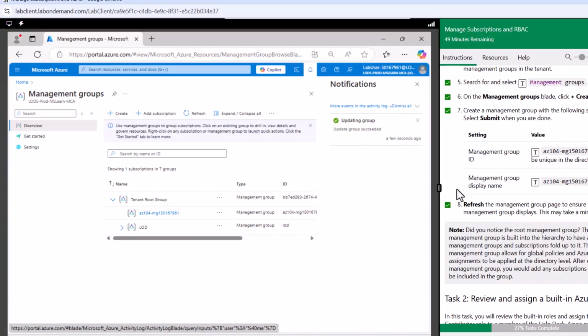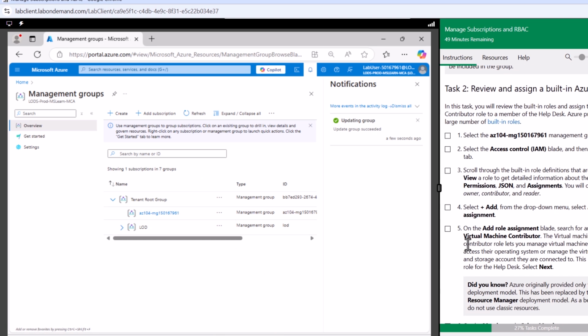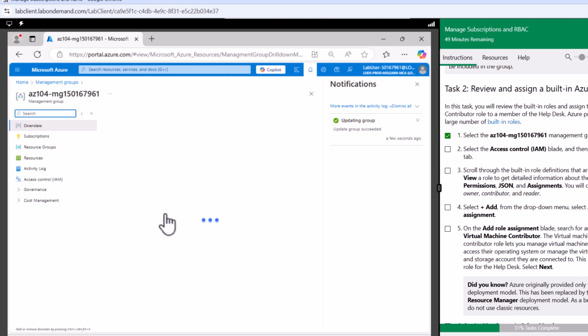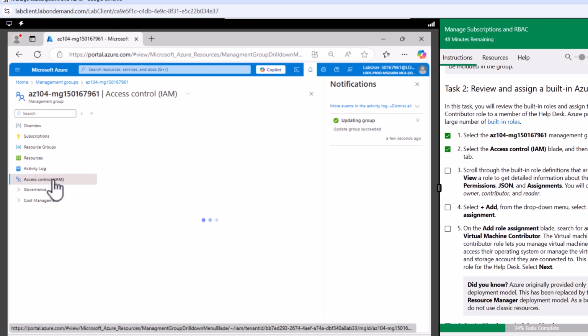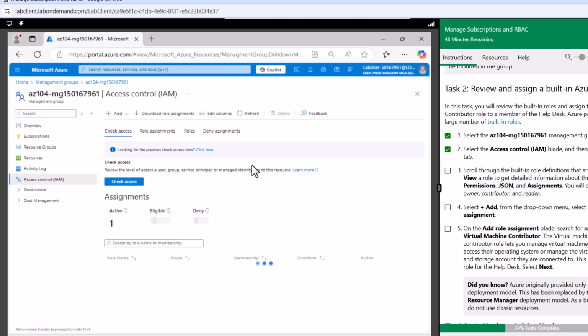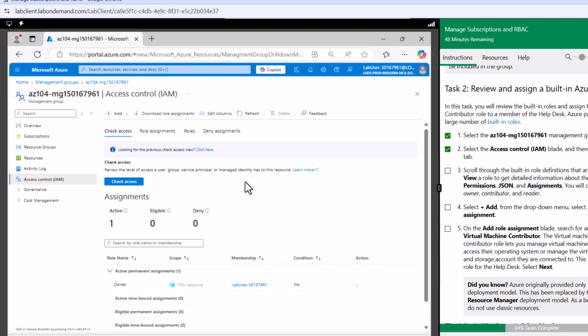Thank you. It is done, and you can see right now under the tenant root group, I got my management group created, with the same name which I have given. Let's move to task number 2. In task number 2, we are going to select our management group, which is this one. Inside that, we want to use built-in roles, and that's the reason I am going to focus on the access control IAM roles tab. Now you can see right now under the management group, we have access control IAM. It's going to take time because it's going to have a configuration which is going to load here.